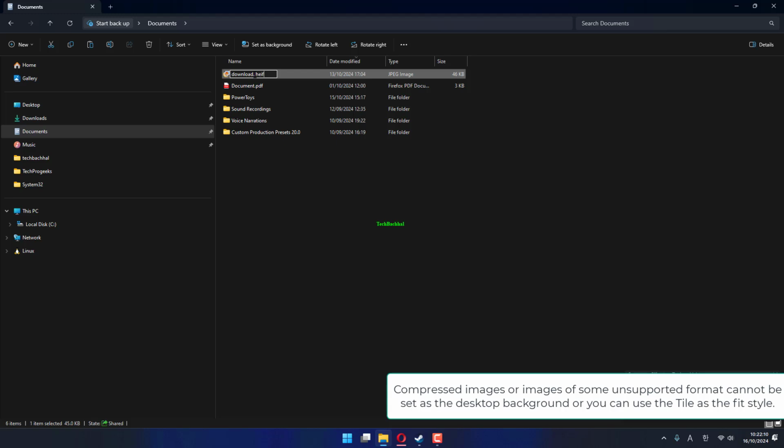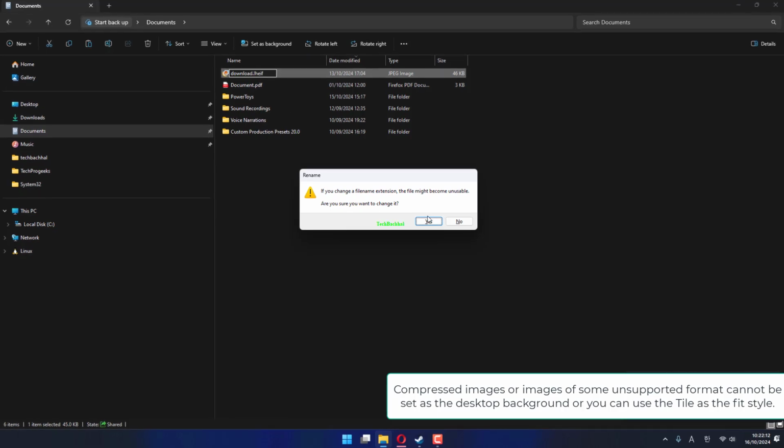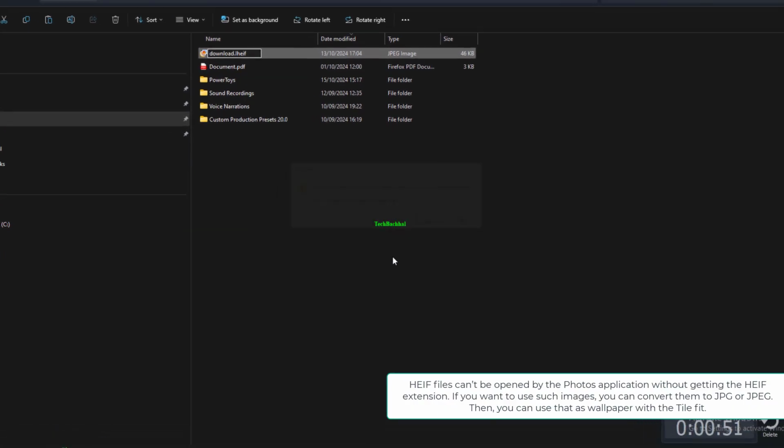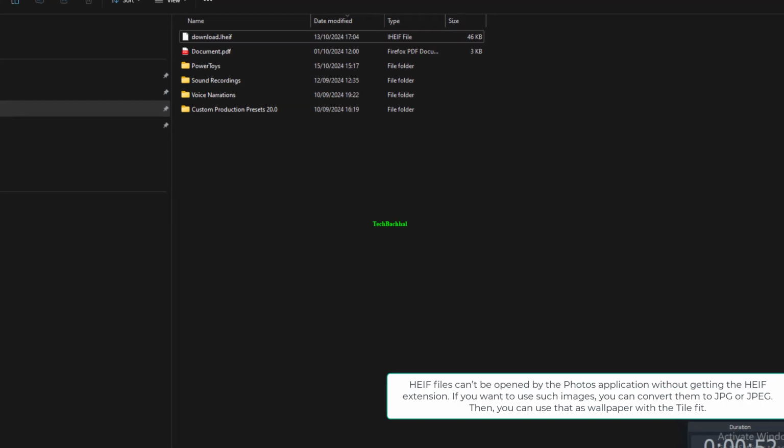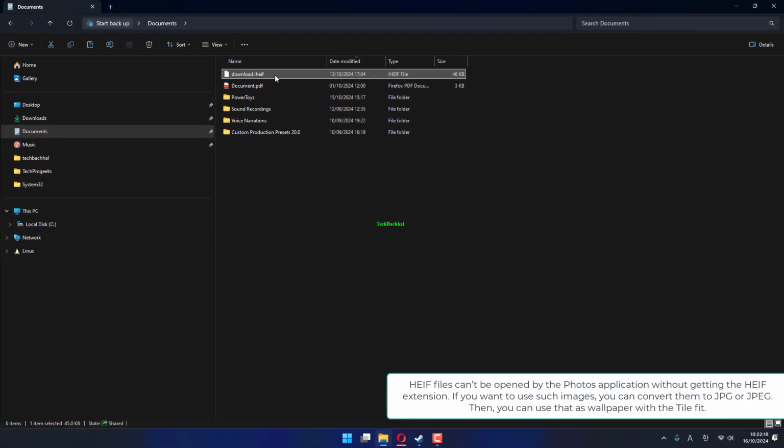Compressed images or images of some unsupported format cannot be set as the desktop background, or you can't use the tile as the fit style. HEIF files can't be opened by the Photos application without getting the HEIF extension. If you want to use such images, you can convert them to JPG or JPEG. Then, you can use that as wallpaper with the tile fit.